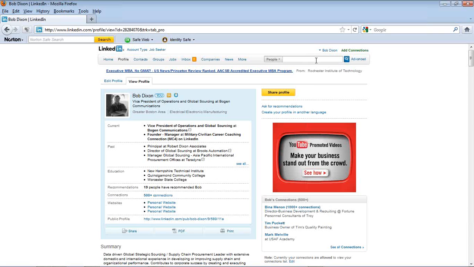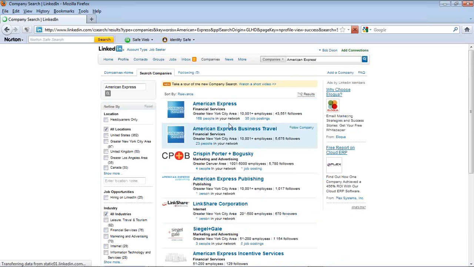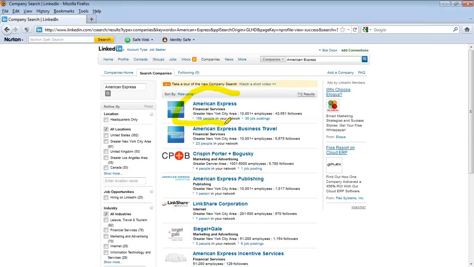So if we just, for a minute, let's say, for example, that you were interested in working at American Express. So up here, under this search area here, change that tab to companies and then type in American Express, click OK, and what you see here is that under American Express Financial Services, there's 168 people that are in my network. Now, that doesn't mean I'm connected directly to them, but it means that they are connected to someone who is either a first-level connection for me, which means we're connected directly, or they're connected to someone that I'm connected to.